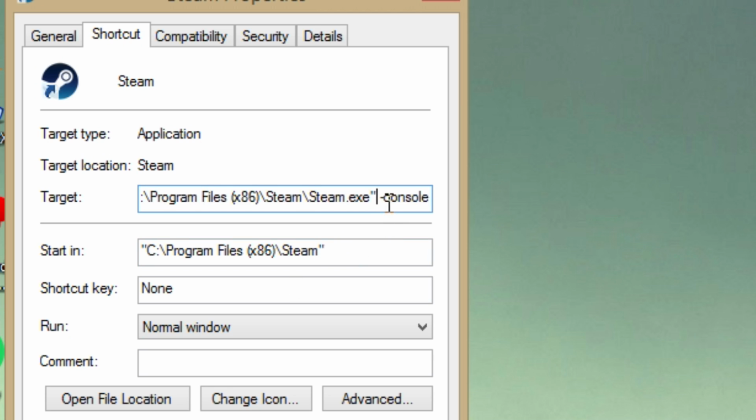And then you'll see here it says target. It will look just like this when you first look at it. It should just look like that. And then you want to put a space, a dash, and then console. And then you need to press apply, and then okay.